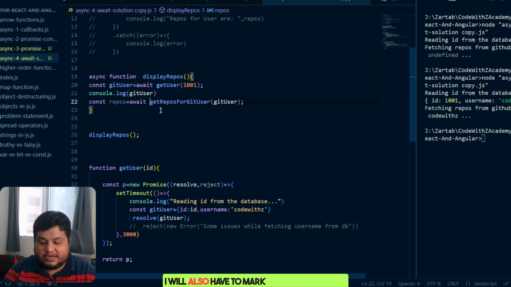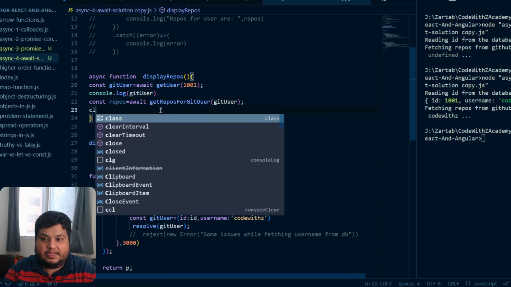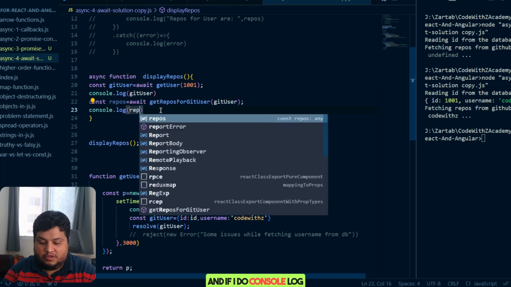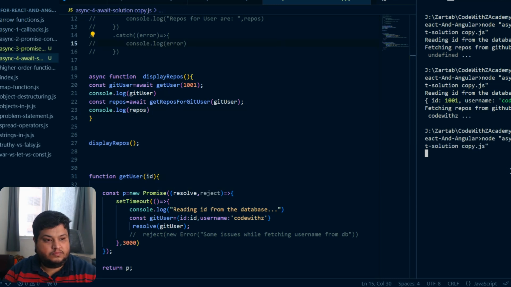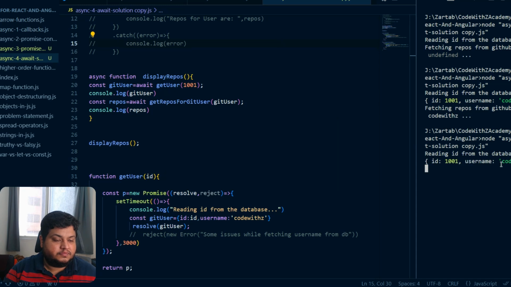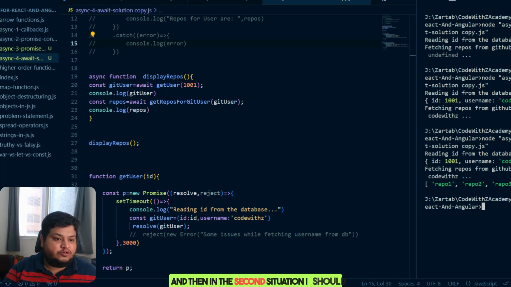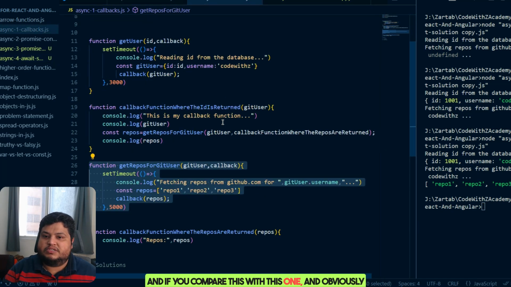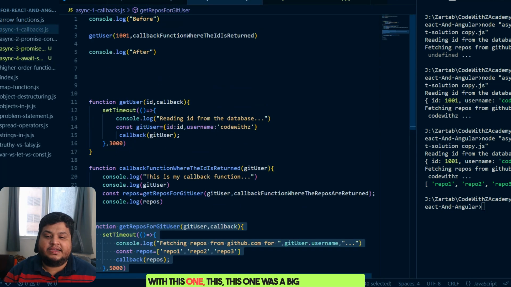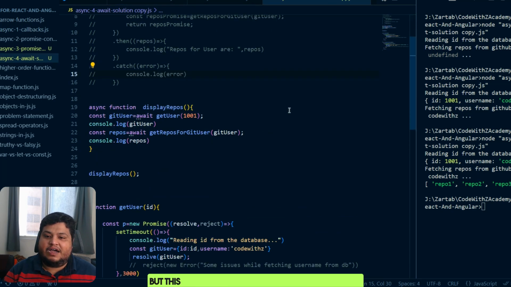I will also have to mark here as await. And if I do console log repos here, let's see what happens. So first I should get my data. I got it. And then in the second situation, I should be getting my repositories, which I got. So this is a perfect way. And if you compare this with this one, and obviously with this one, this one was a big callback hell, but this await solution is much easier to call.